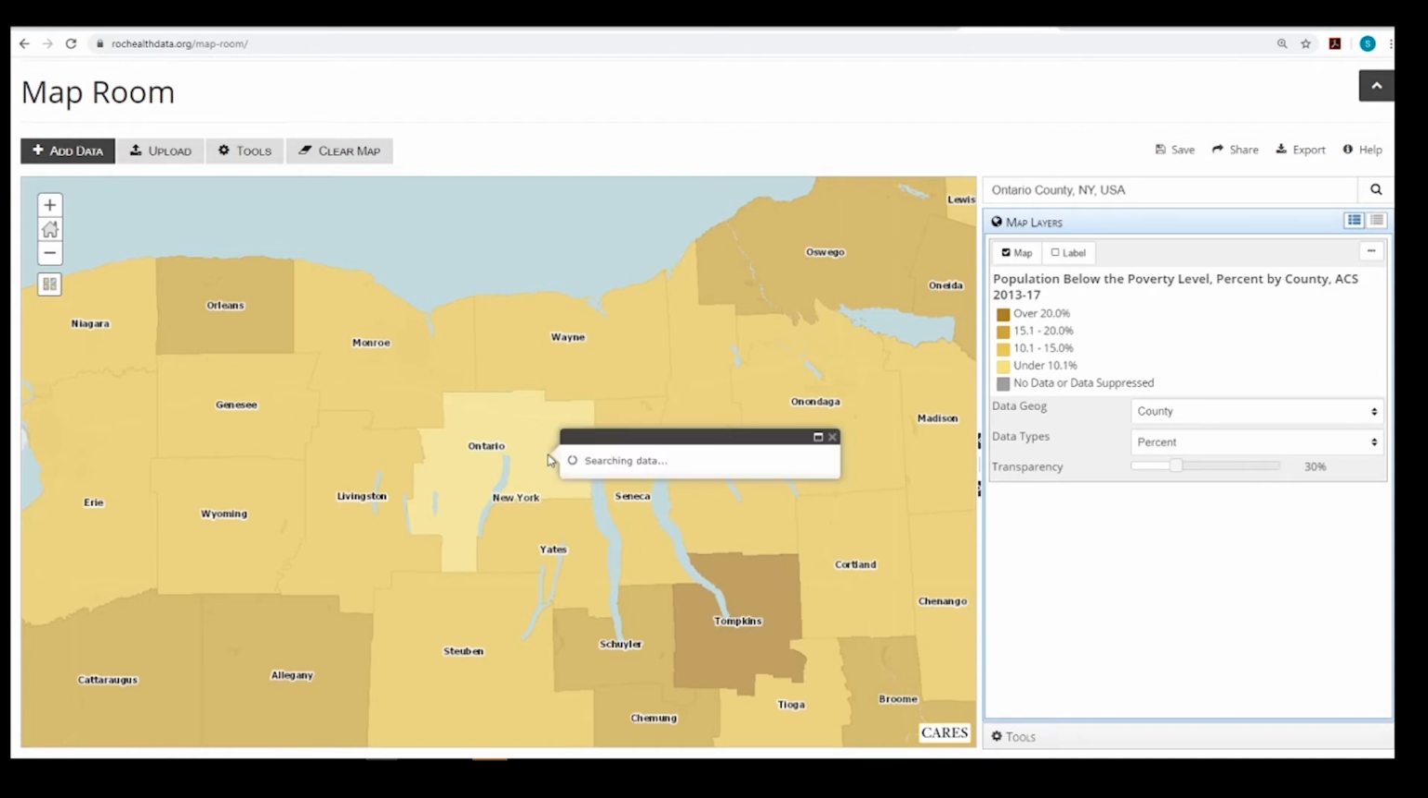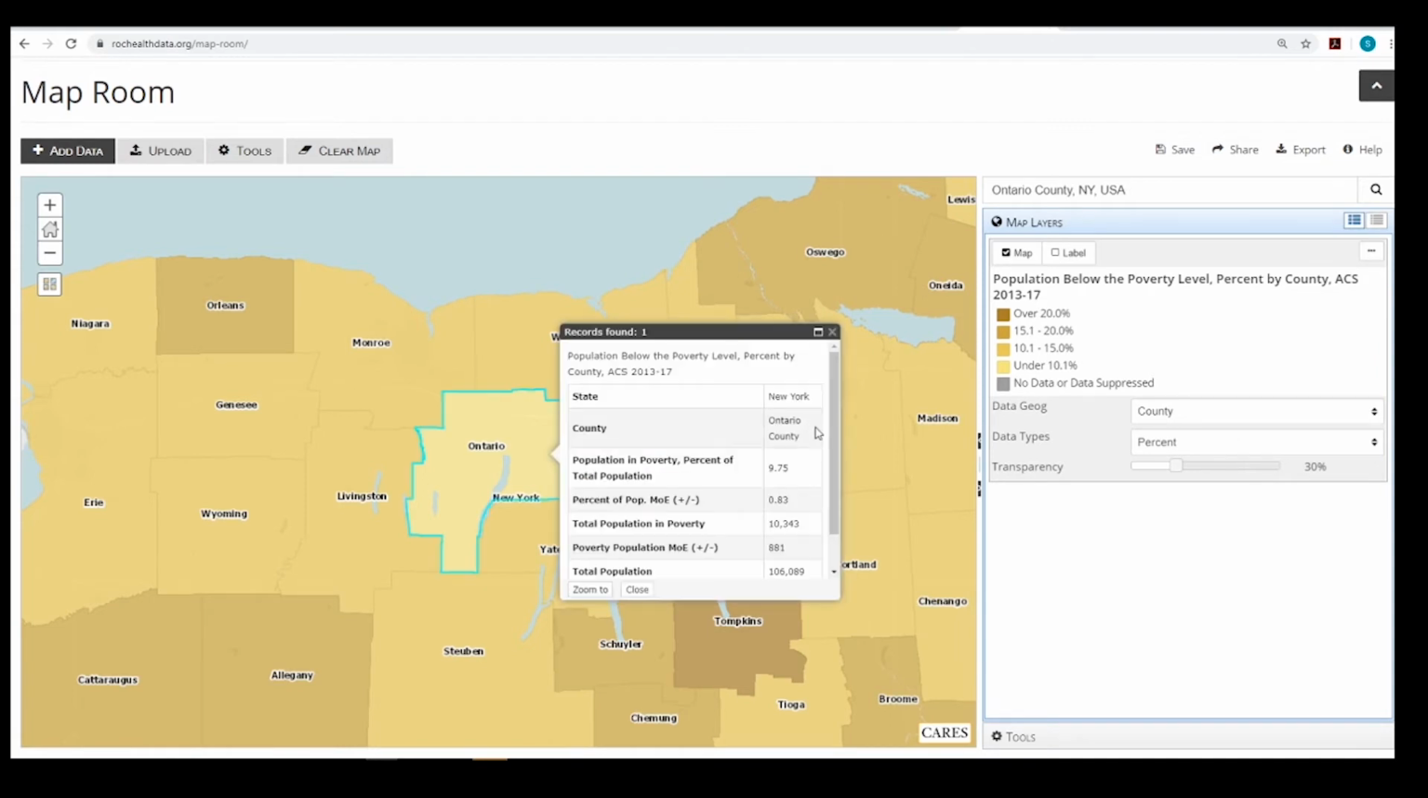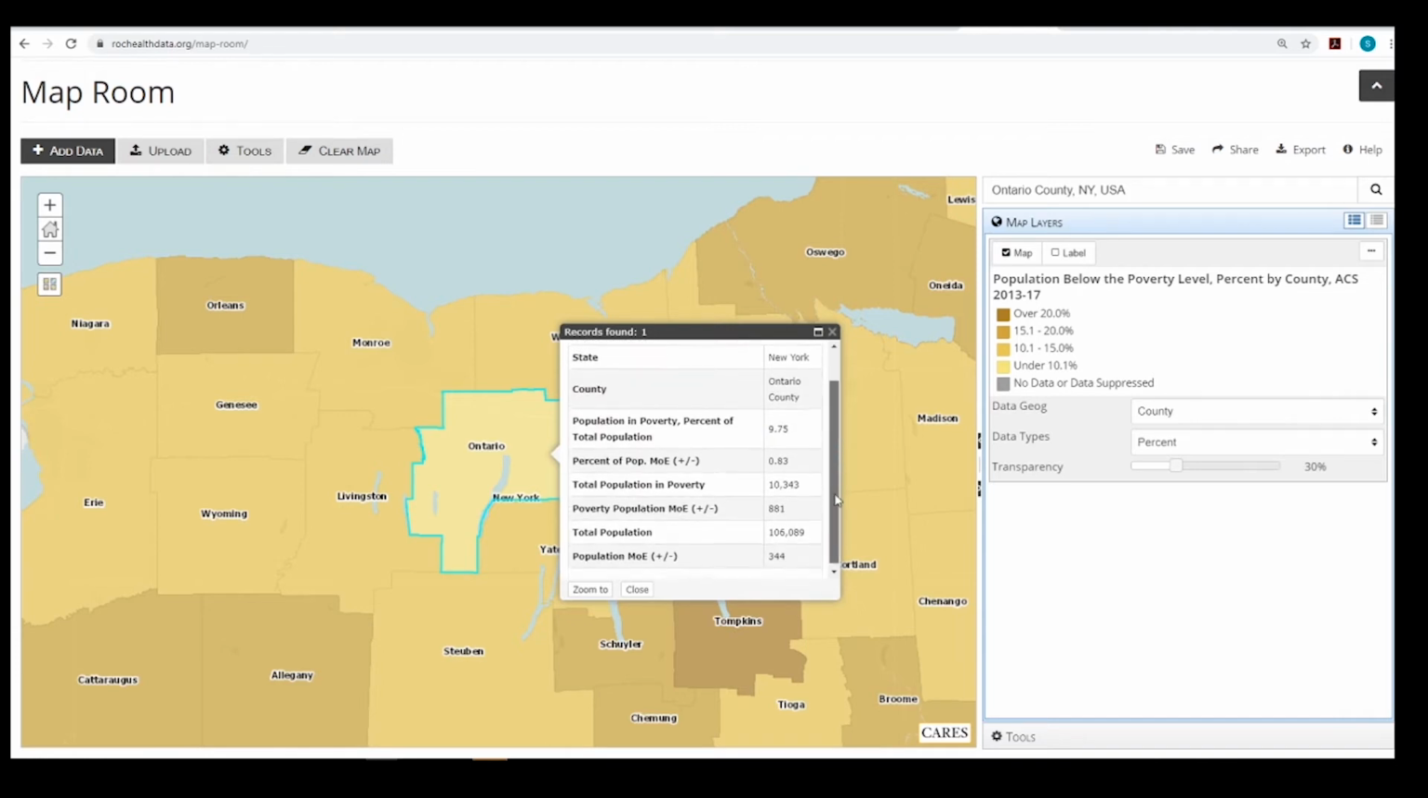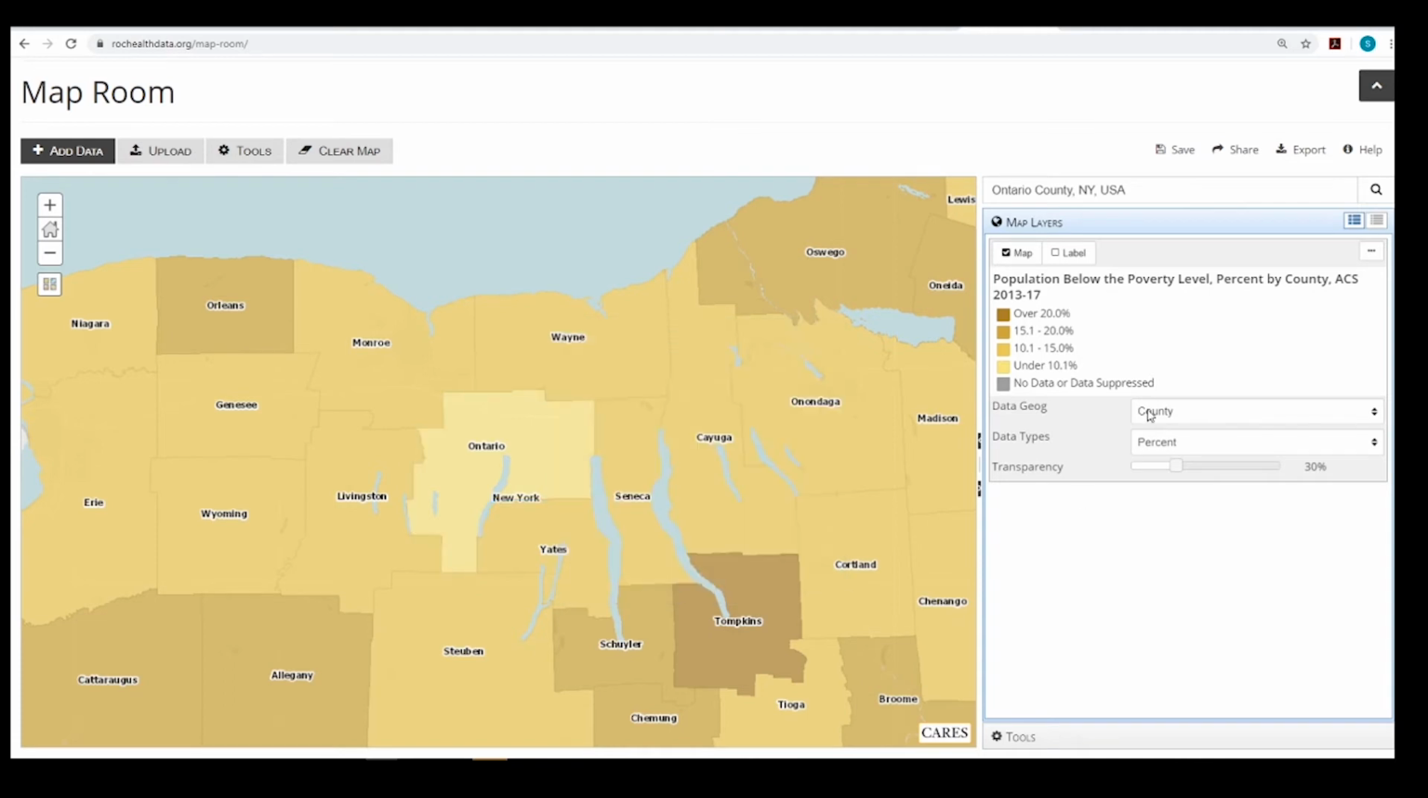You can click on the map to get some additional metadata. We can see we are in the right county, the total population and poverty percent, our margin of error, and some total numbers as well. Over here on the right-hand side, this is our legend, and we can do some additional work over here.